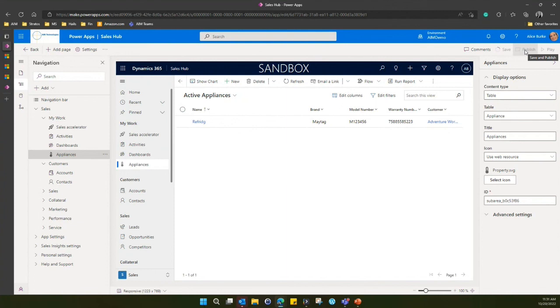And bam, you've extended the usability of your CRM system by quickly adding a table, a few fields, one relationship, and a change to the sitemap.